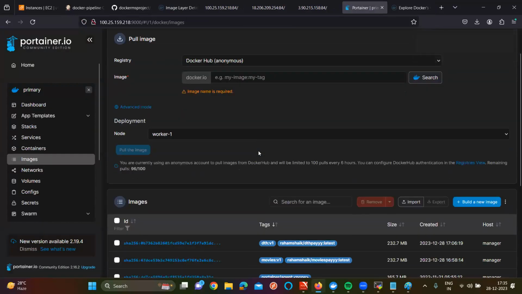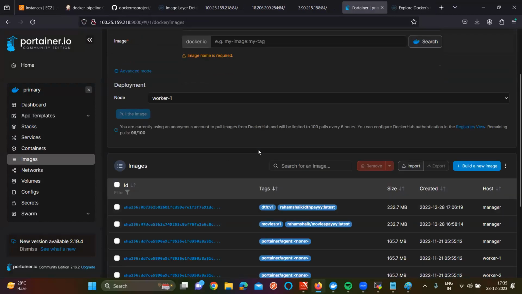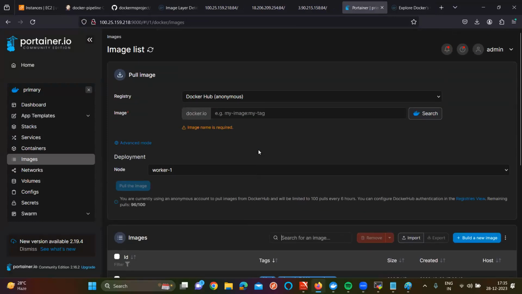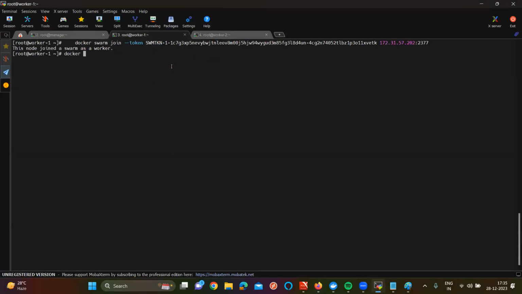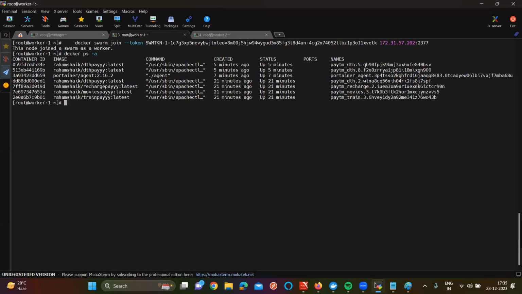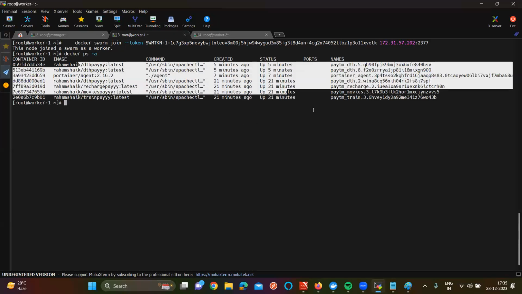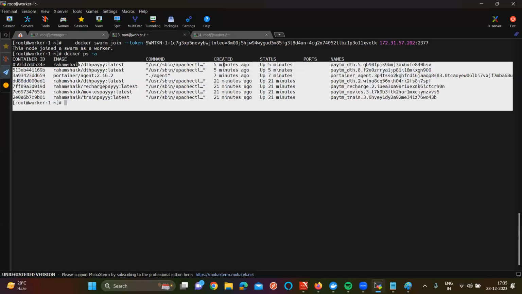Once the image is pulled, you can go and see it is created. So in Docker worker node 1, if you go here, give the command docker ps -a. Is it created? Not yet. Why? Because the last run was 5 minutes ago.